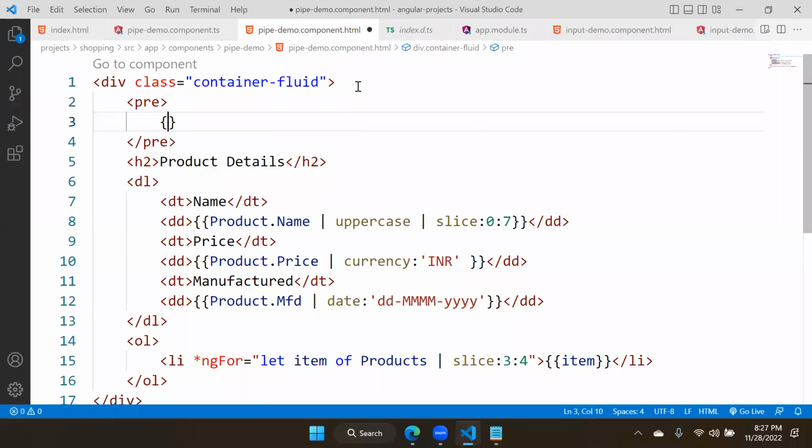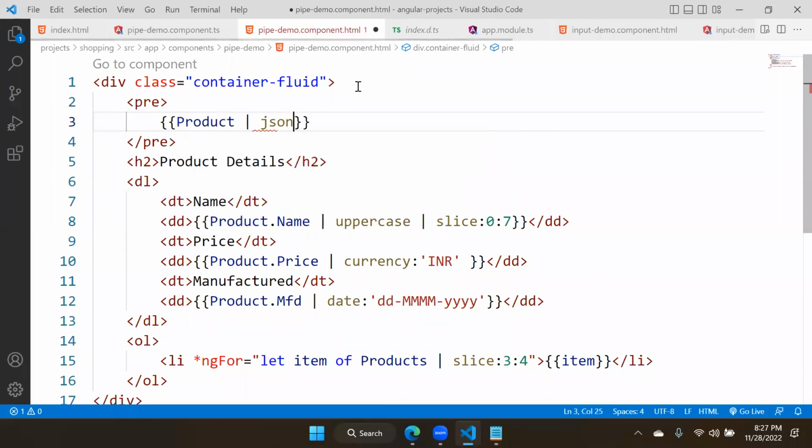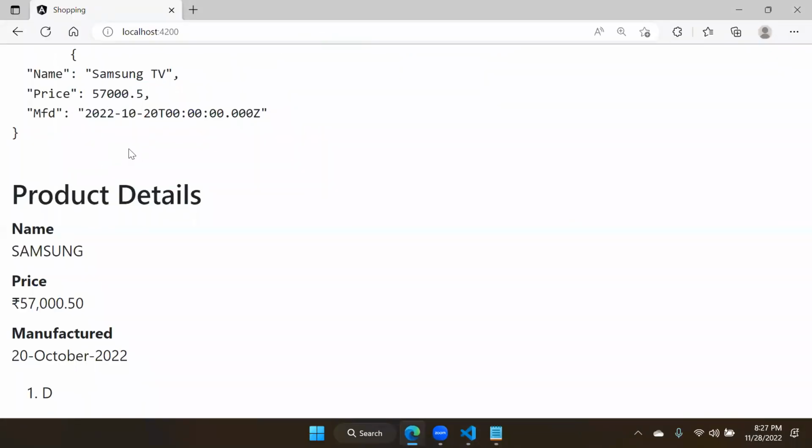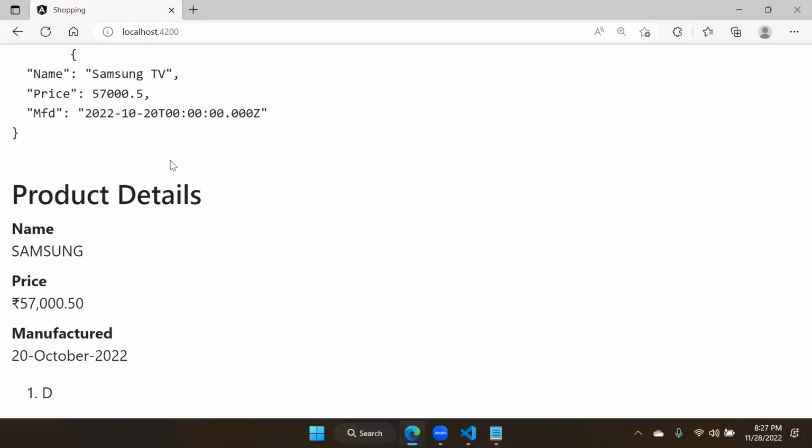In that pre-formatted tag, I am trying to print product, and to that product I will apply the JSON pipe, and you can see that JSON format will be there. It returns the data in JSON format. This will be very helpful later when we are transporting the data from the front end to back end. Converting data into JSON is very much required.